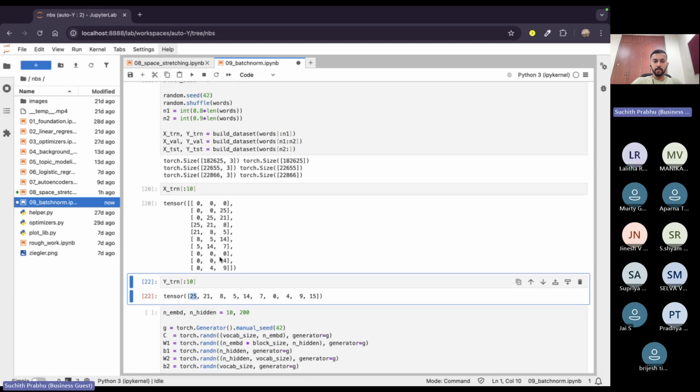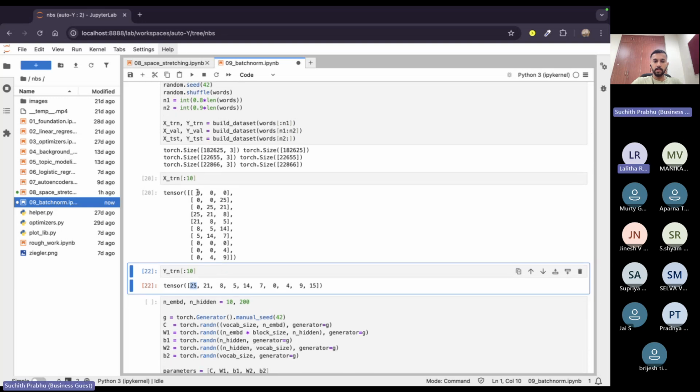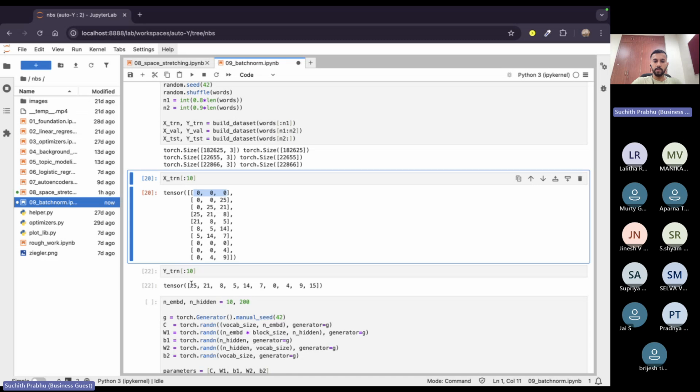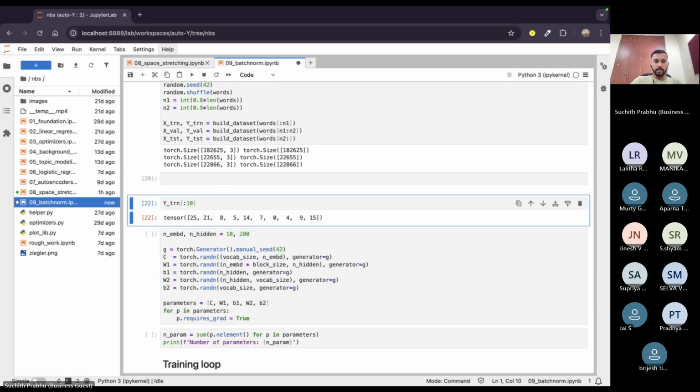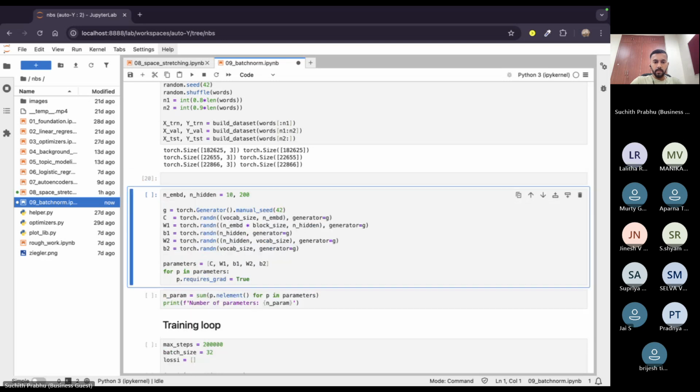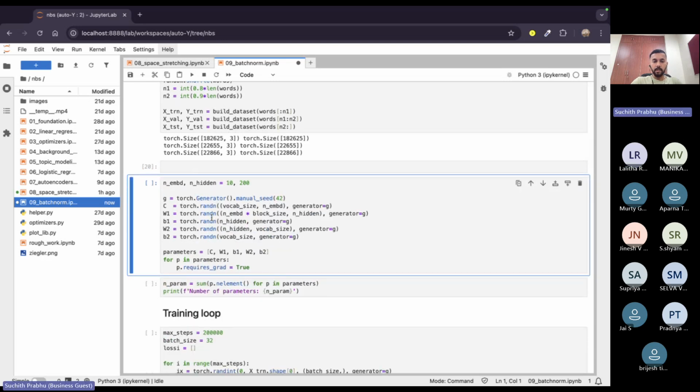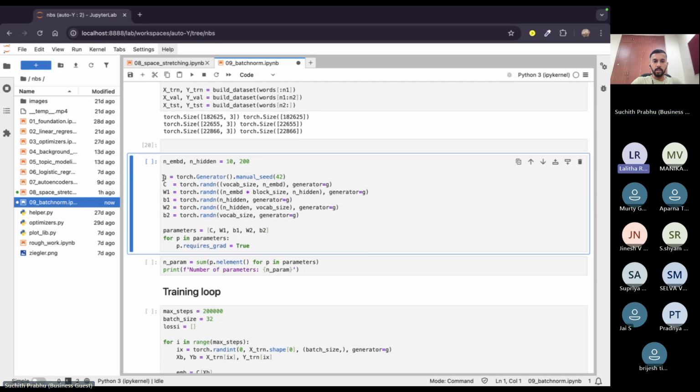So this is clear, right? The task is, given 3 characters, to predict the next one, and we have these additional trigrams as well. Now I'm defining a neural network over here.